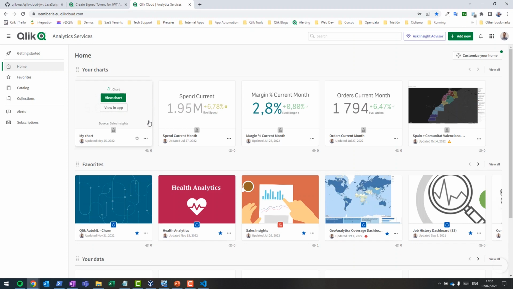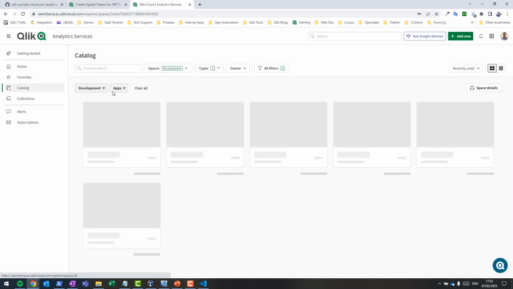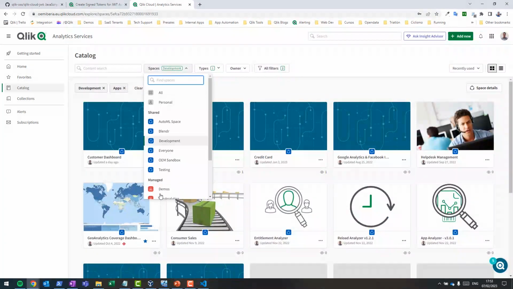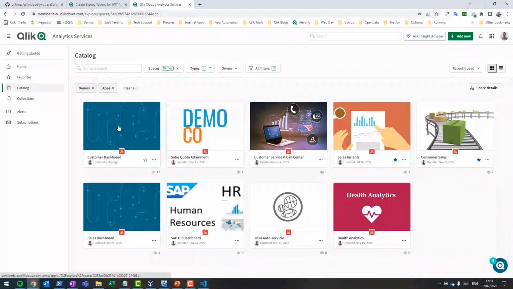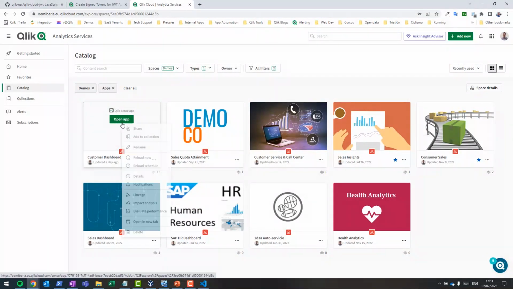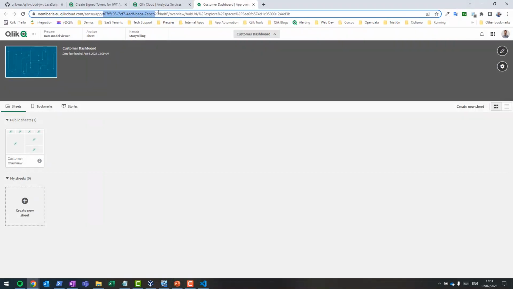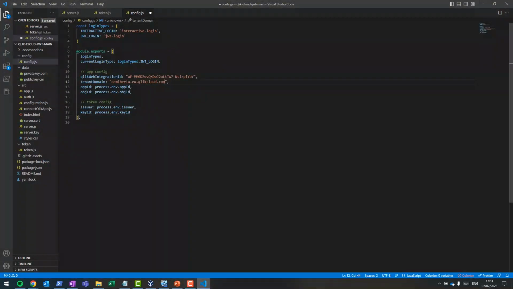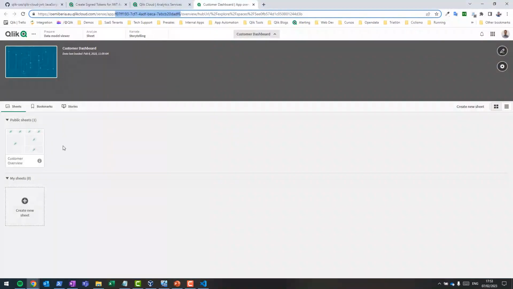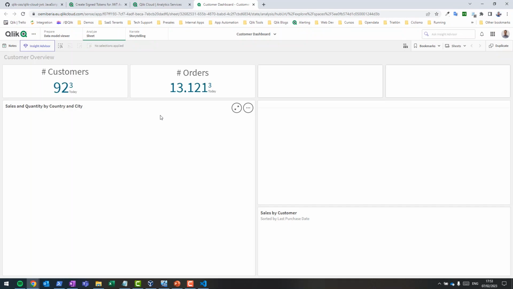For the app ID and the object ID, navigate to the hub and select any application you like. In my case, I'm going to select this customer dashboard application. When you open this application, from the URL in the browser, you can get the app ID. Copy that value and paste it in the app ID property.